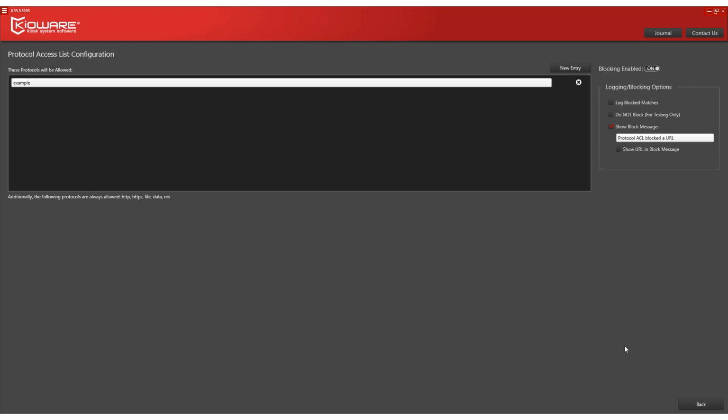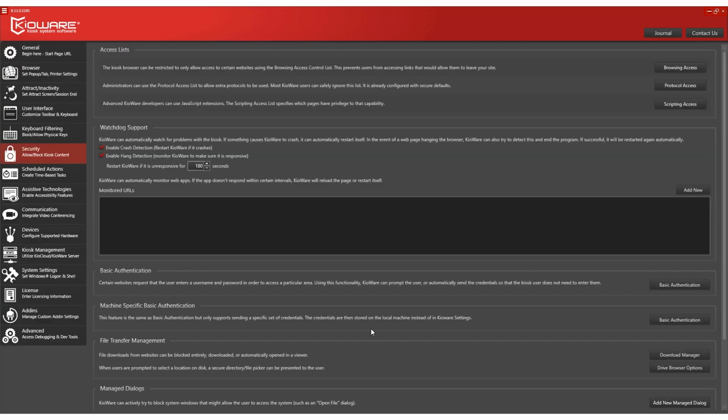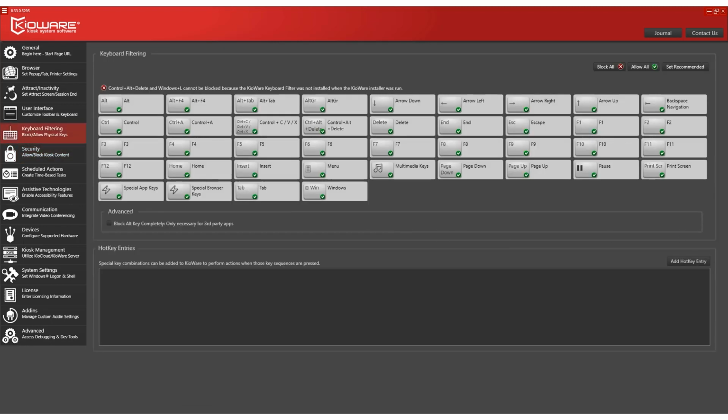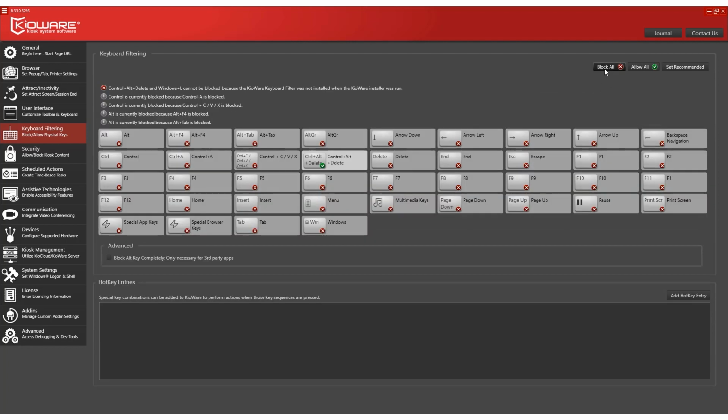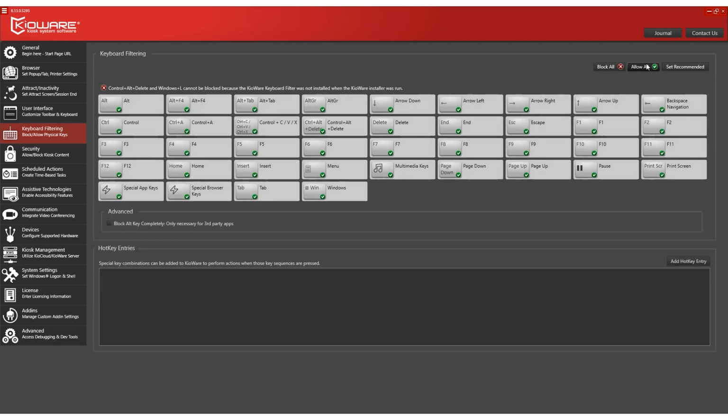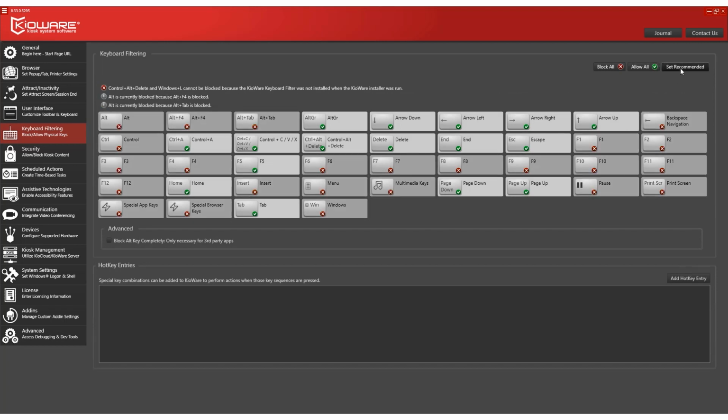In addition to content restriction, we will likely also want to restrict certain keyboard buttons and hotkey entries. To do this, navigate to the Keyboard Filtering tab. By default, all entries are permitted. To block all, select this button. To allow all, select this button. Finally, to set the recommended, select this button.